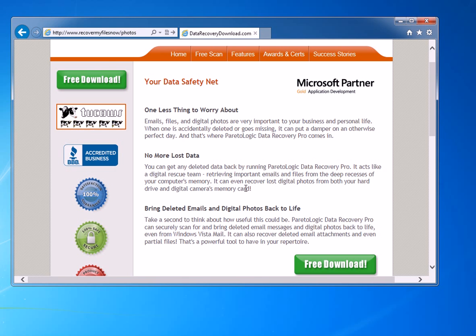And I like using this software. This is by a company called Pareto Logic. They're a very good company, been around a long time, and a Better Business accredited Microsoft partner. You know that their products work with Windows. You also know they're not going to be full of spyware and junk like that.